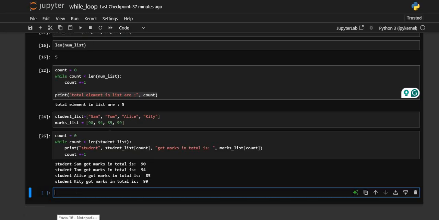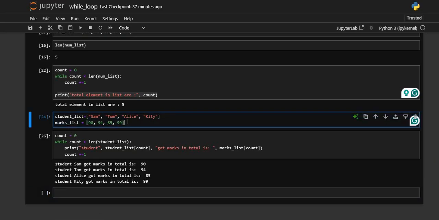So let me explain again, and then probably we will wind up for today. What it is doing is we have two lists defined, right? Student list where we have some names of the students, we have the marks list, we have some marks for those students, right? What I'm trying to do is I just want to print that student Sam got marks in total is, and then I want to print the marks of Sam.